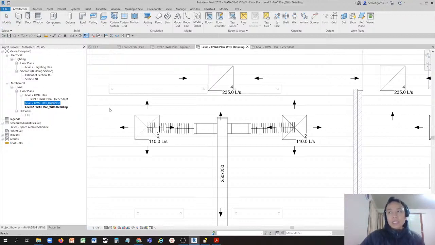Okay, so basically, if you're going to use duplicate or duplicate with detailing, any changes that you made on that particular view will not affect each other, okay? It will only apply on the current view. It will not apply to the other views such as detailing and then our parent view here, okay? Any changes that you made on the view properties in your current view will not affect the other views.